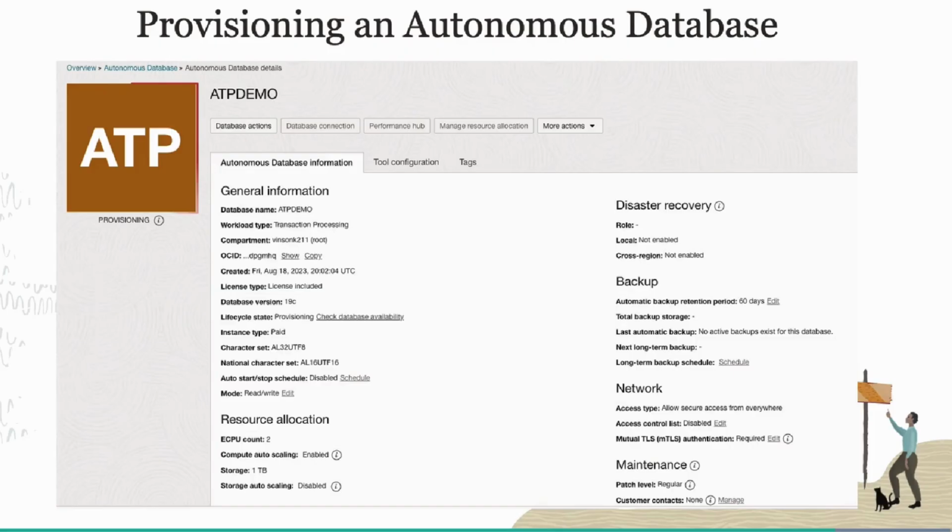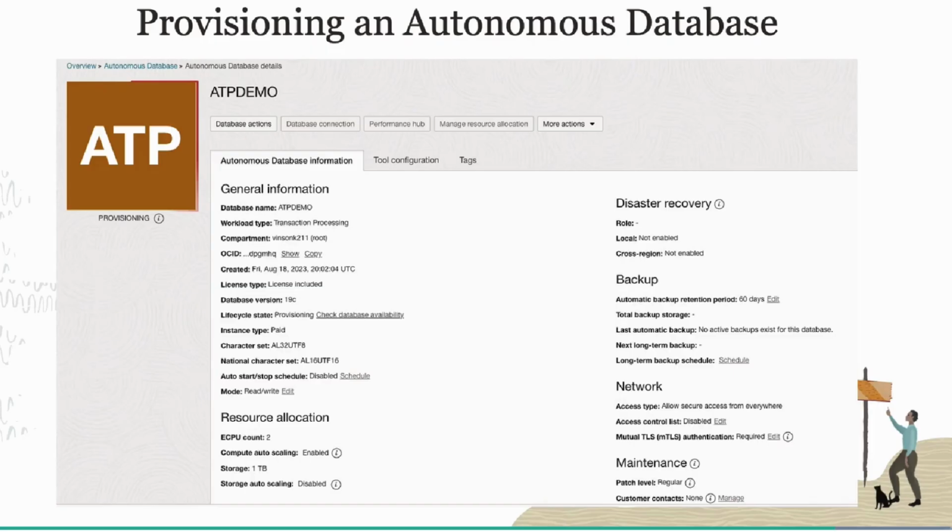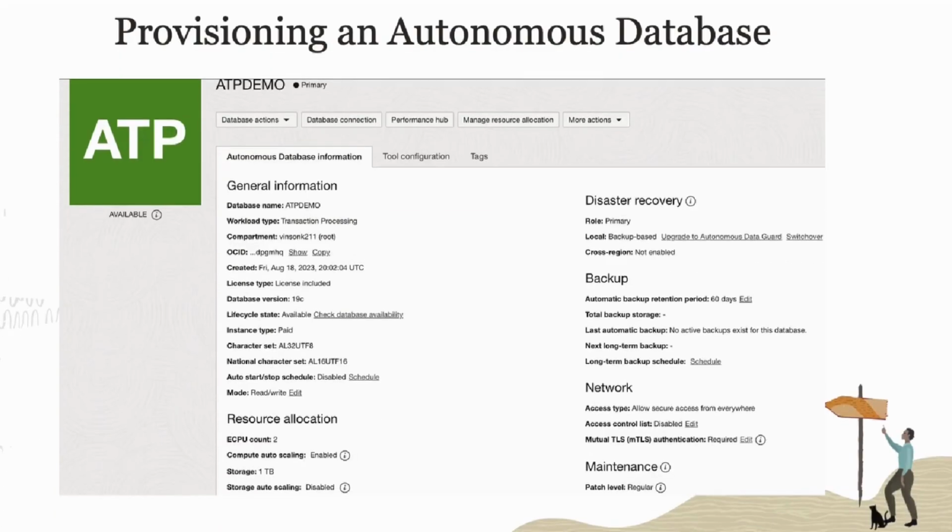Now, at this point, you will be taken back to the Autonomous Database Details page. And the database will appear in a provisioning state. Once the database has been provisioned, a couple of minutes later, we'll see that the database is listed in an available state. And at this point, the database is provisioned and running and open and ready to be connected to and accessed by us.